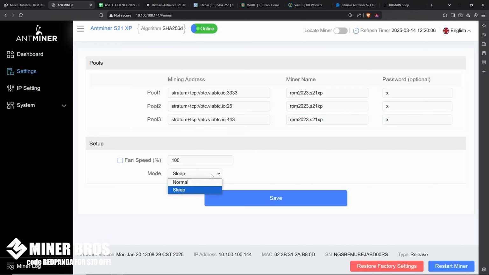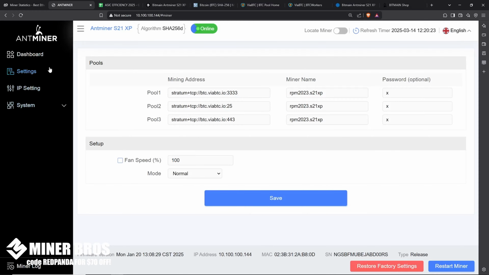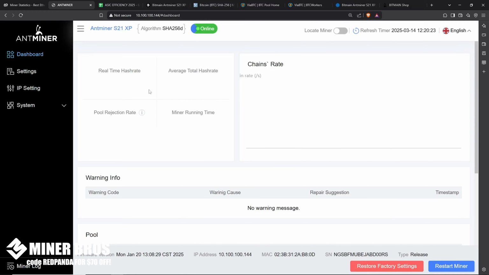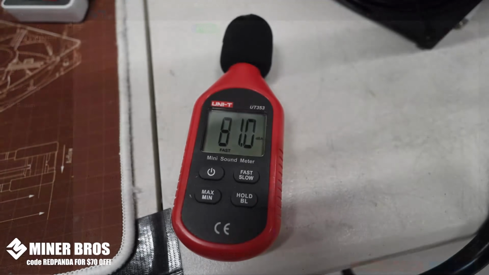Once you're done with that, make sure it's on normal mode. I had mine on sleep mode because I'm doing this as a test to showcase to you guys. Make sure it's on normal mode, and hit save. It's going to start mining. It should take a couple of minutes to ramp up, and you're on your way to mining Bitcoin with the Antminer S21 XP. So let's go back out.